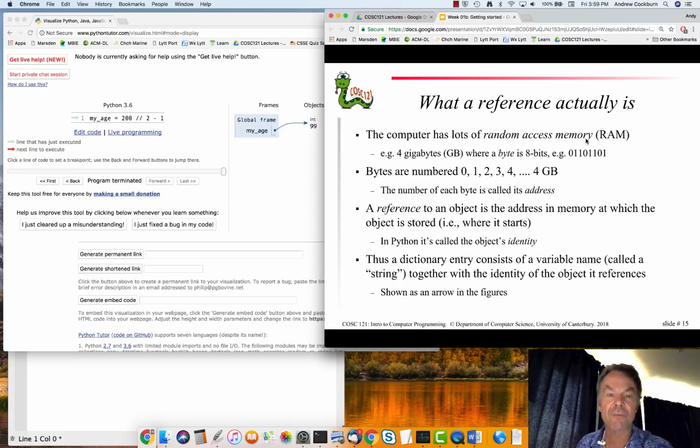So what is this thing, the reference? I'm drawing out this reference using arrows, and I'm being quite careful in my language to say that the variable myAge refers to some data, and that data in this case is the value 99. So what the reference actually is, is just a numerical value in the computer's memory.